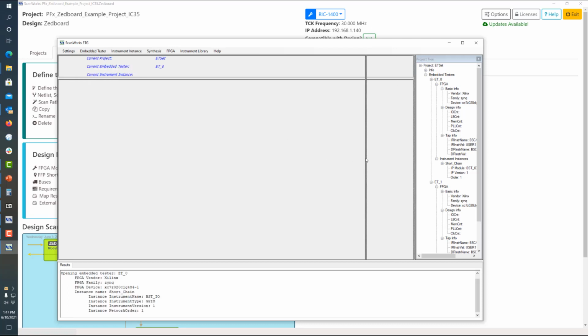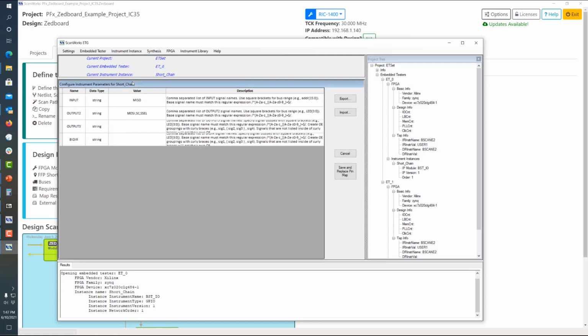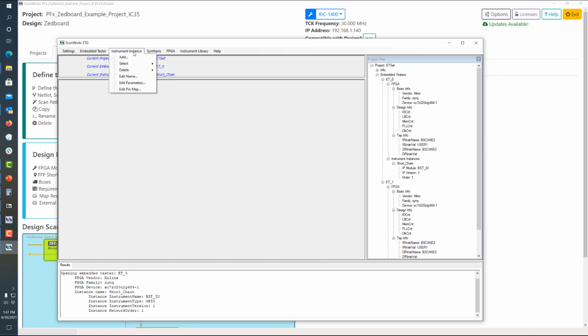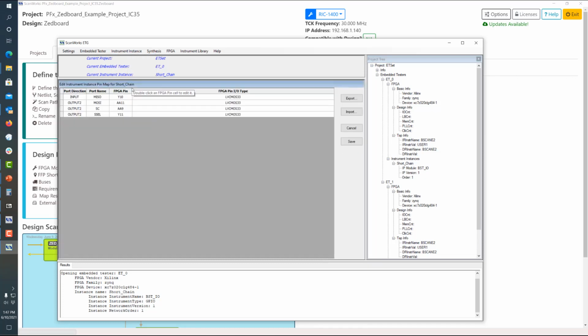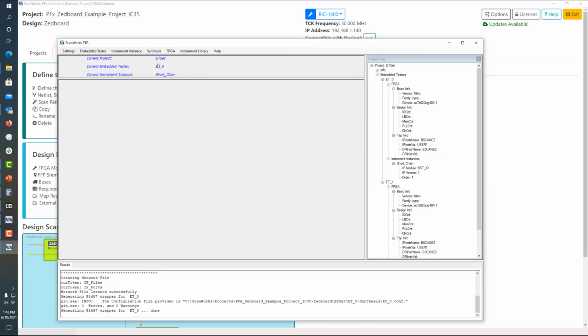You can see in the project view that the design is complete, but we should review a couple of the settings. Next, we select the instrument instance of short chain. Then we inspect the configuration parameters for the short chain, checking the inputs and outputs. Then we check the pin maps between the port names and the FPGA pins. Next, we generate the wrapper. This step instantiates the instrument library Verilog files that we distribute with ScanWorks.